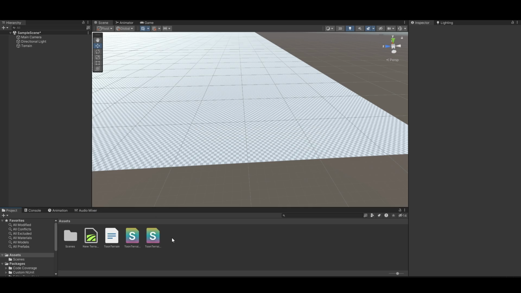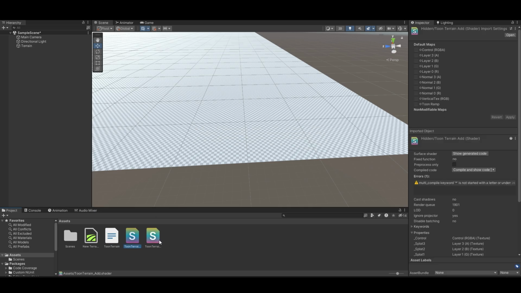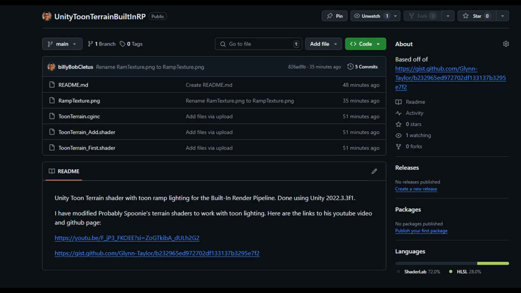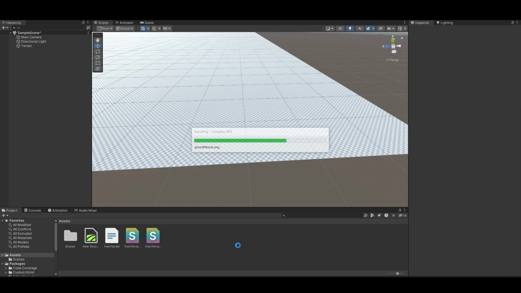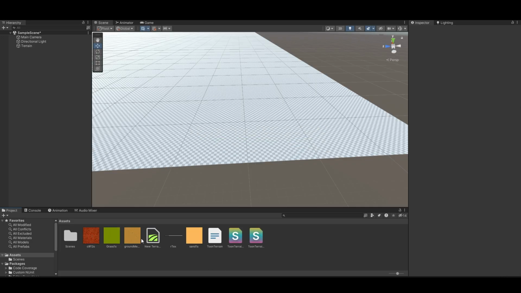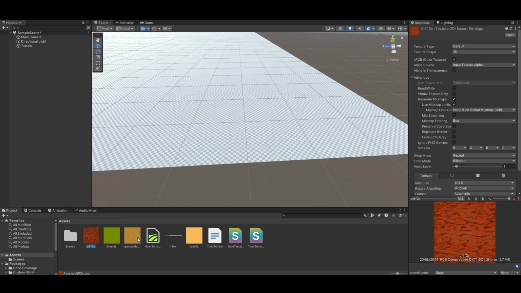Next step is to import the 3 shader files into your assets folder. I put the link to the GitHub in the comments below. Next, import the textures you want to use for the terrain. It's important to note that each terrain object is limited to 5 textures, including the cliff texture.